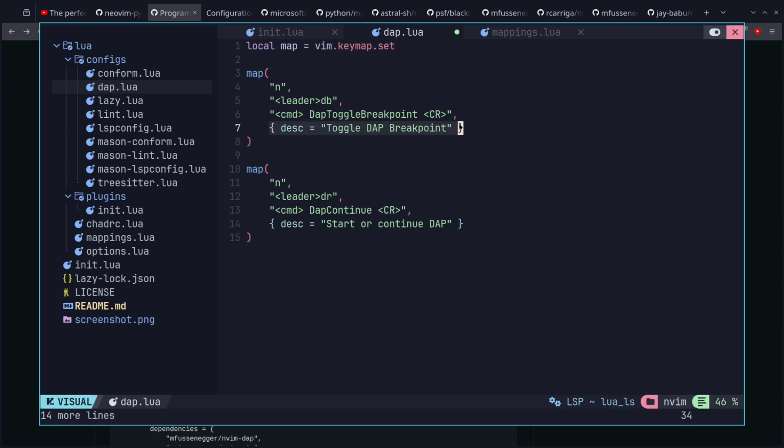This table here is just a description. So he had this one. He didn't have this one here, which is the dap continue. So I'm just adding this one in for convenience, and I just called it a DR. So DB sets a breakpoint. DR is going to just run it or continue or start or whatever. So I've just added this one in, but it's very much the same idea.